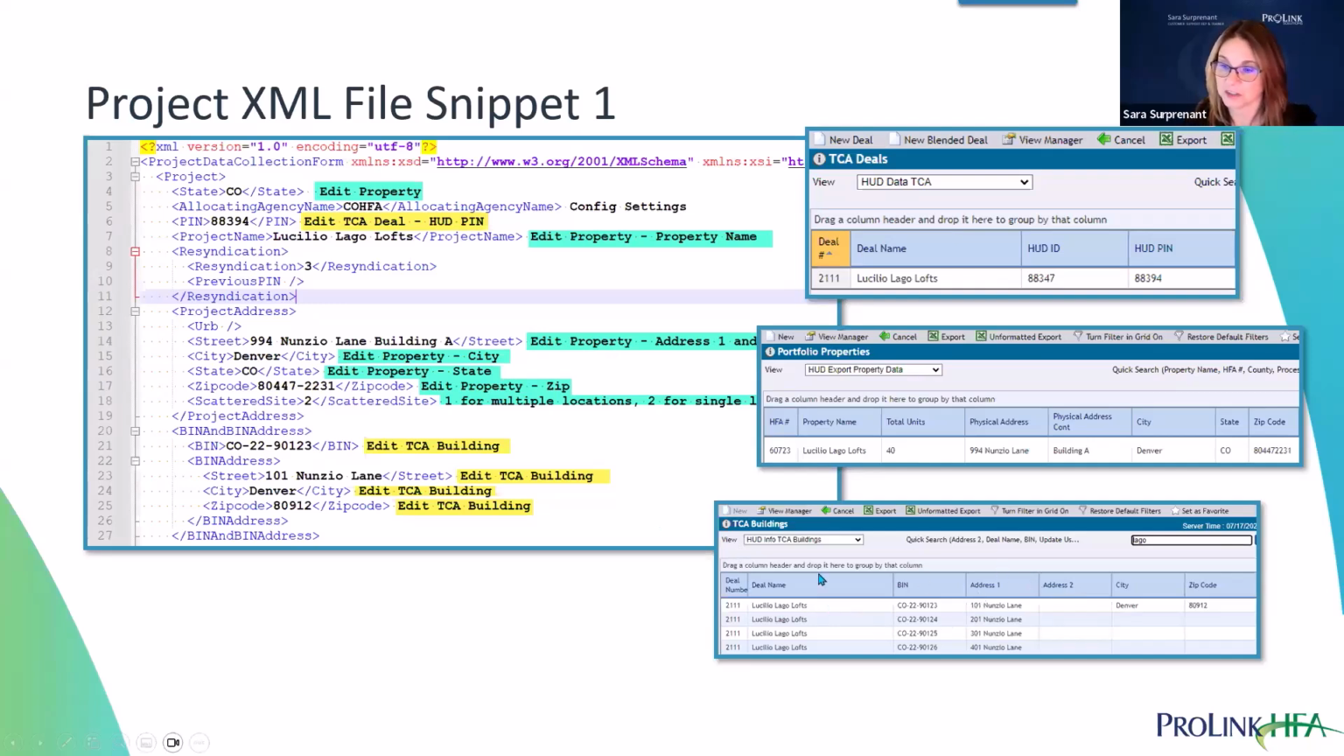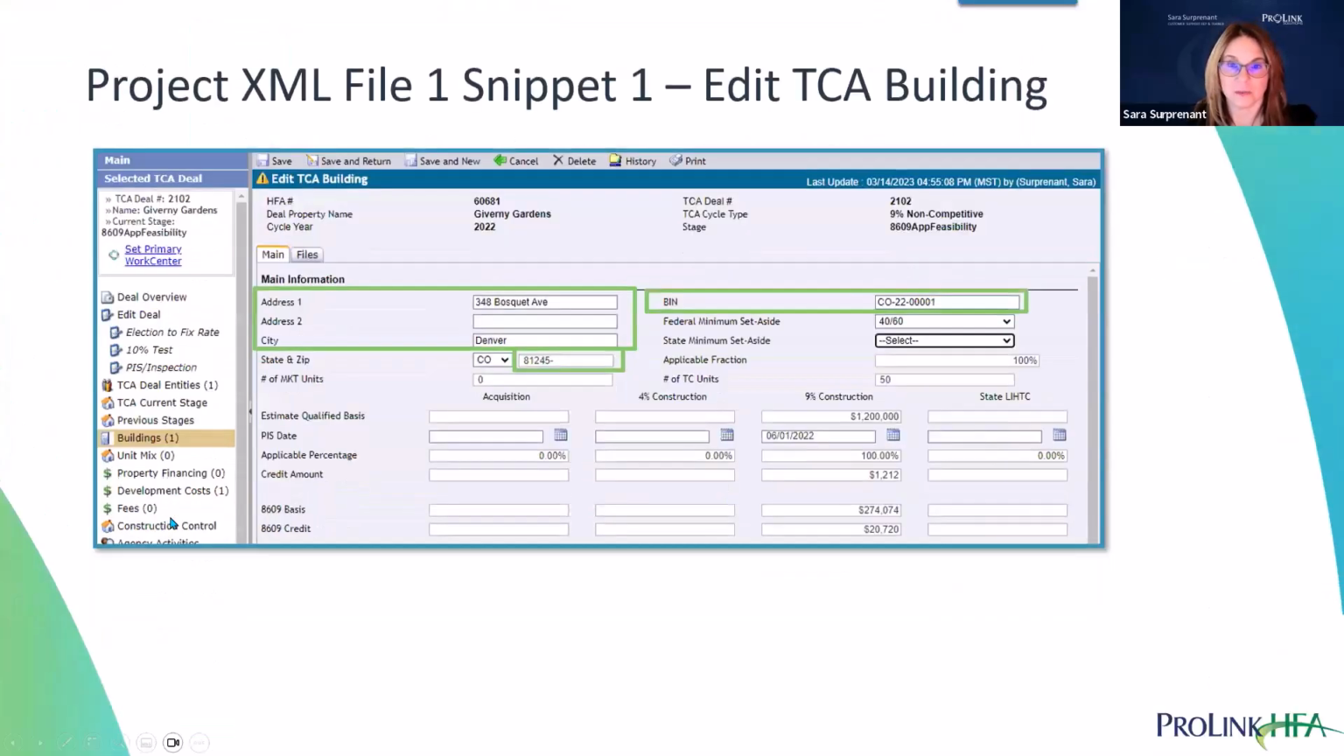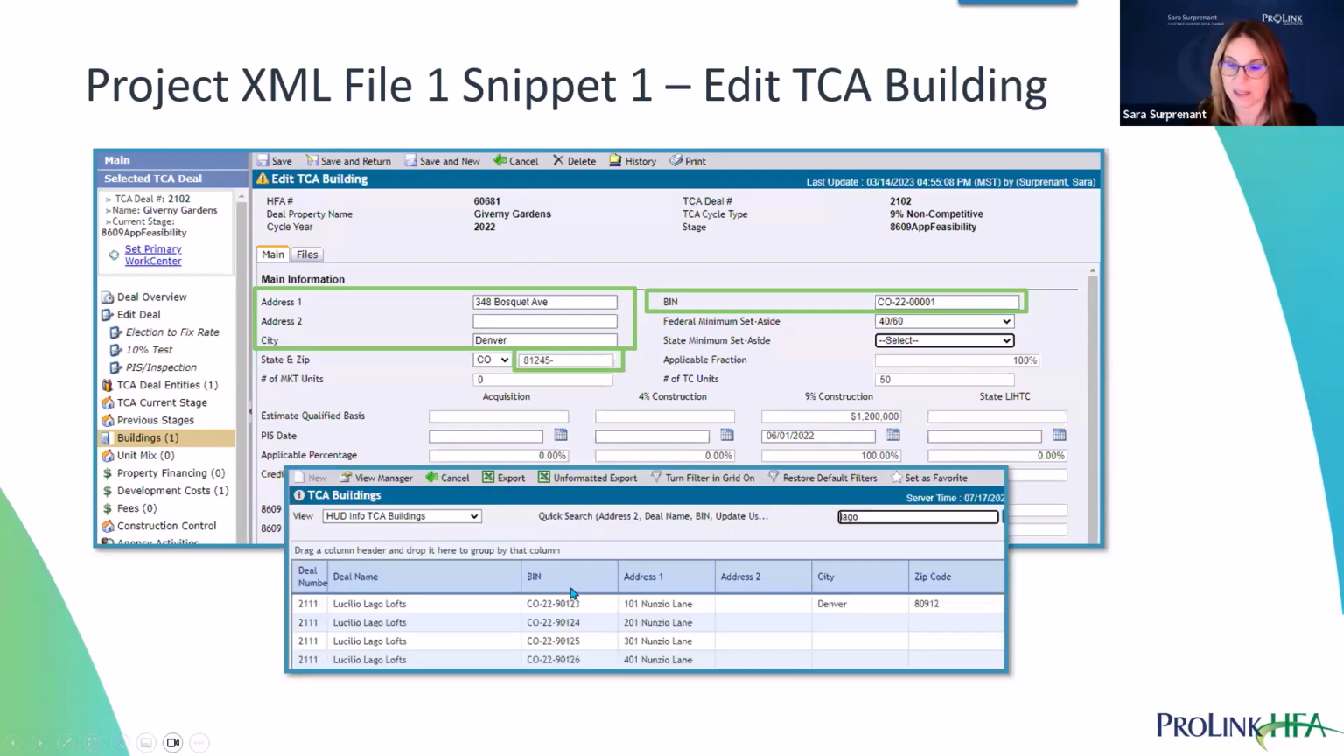You can also look at a TCA building to make sure that you have address, city, state, which you're going to need. So this shows you where that information comes from. Property information is on your Edit Portfolio Property main tab. Again, the HUD PIN and HUD ID come from your Edit TCA Deal. Then we have your Edit TCA Building where those live. Most of you are familiar with navigating ProLinkHFA. I know some of our newer clients might still not know where these are. This should be a good way to show you where it's at from these screenshots. You can see I'm in a TCA deal, I go to the buildings, I click into the building, and this is where my Edit TCA Building information is. And again, you can always create some data views that help you reconcile your HUD data every year and make that part of your process.